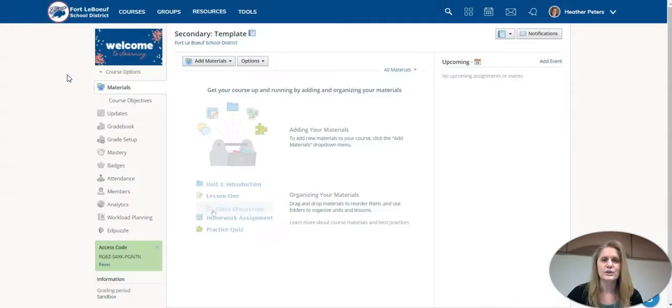So this video is going to show you how to import the secondary template and how to embed an agenda slideshow for your students. You'll go into your course where you want to import the template, and it doesn't matter if you already have folders in there, that's okay.